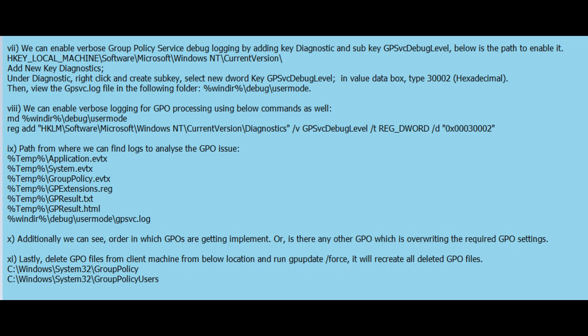%windir%/debug/usermode. 8. We can enable verbose logging for GPO processing using below commands as well. md %windir%/debug/usermode. Reg add HKLM/Software/Microsoft/Windows NT/CurrentVersion/Diagnostics /v GPSvcDebugLevel /t REG_DWORD, and value is 0x00030002. 9. Path from where we can find logs to analyze the GPO issue.